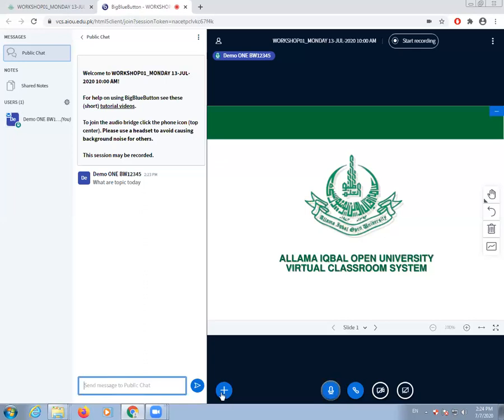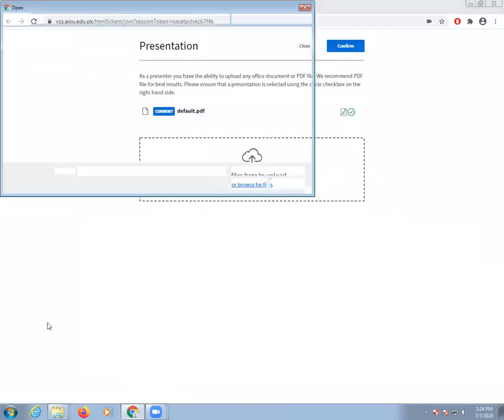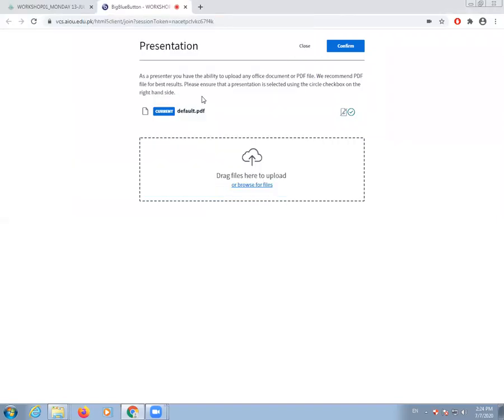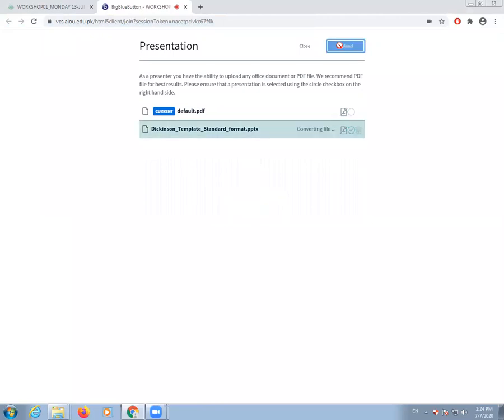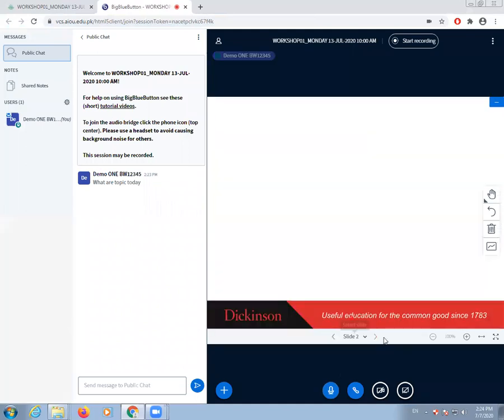You can see a plus icon over here. If you want to upload a presentation, you will click on it. Click on upload a presentation. Browse for the file which is saved on your system. Choose your file. Upload. And your file will be uploaded. You can switch between the slides using the previous and next slide buttons.